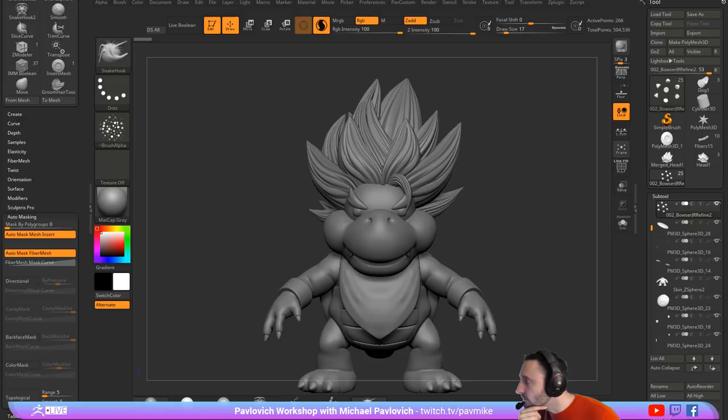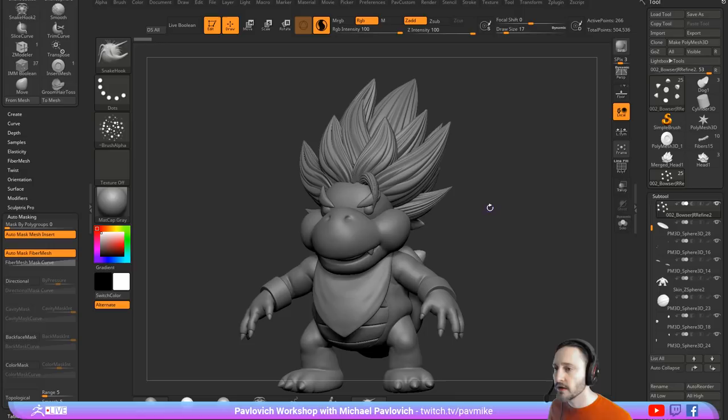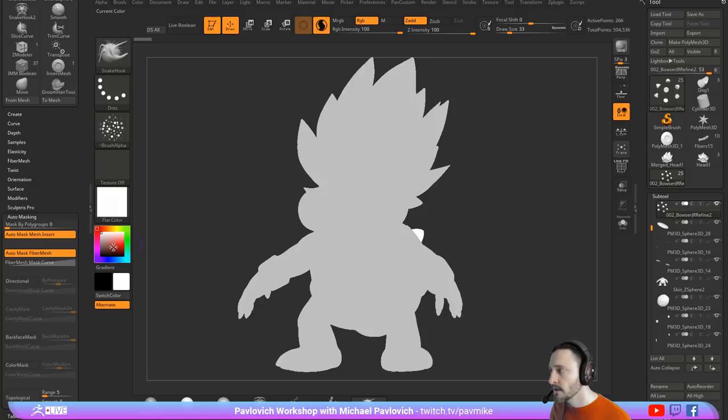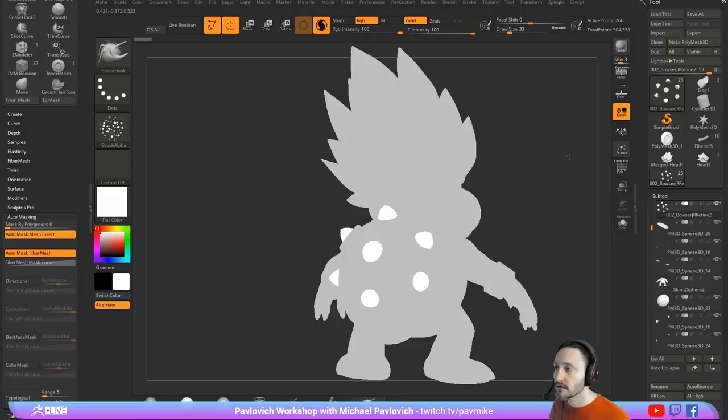How can I change my matcap to a silhouette view? If I wanted to view a silhouette of this guy, one easier way would be to go in here to flat color, and then you can change that to black. Oh, black's probably not going to work. You can do white, and then now you've got a silhouette of him. And if you hit BPR, it'll give you a nicer silhouette render of this guy in particular.